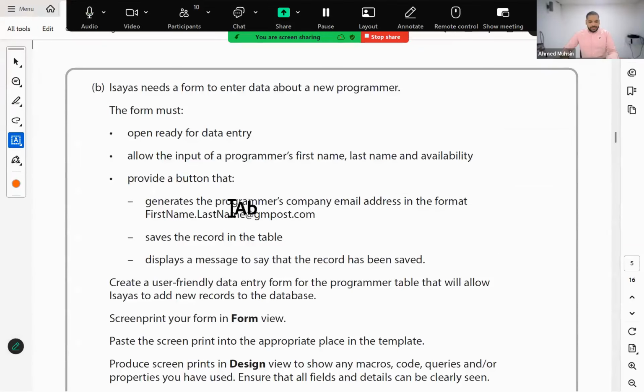Provide a button that generates the programmer's company email address in the format their first name dot their last name at gmpost.com. Okay, there should be a button. When you click on it, it should generate an email address. Have we done a question like this before? When we were practicing, we did do a question like this before. Then there should also be a button that saves the record in the table and then displays a message to say that the record has been saved. Okay, so everybody will first finish this button and then we'll do this button.